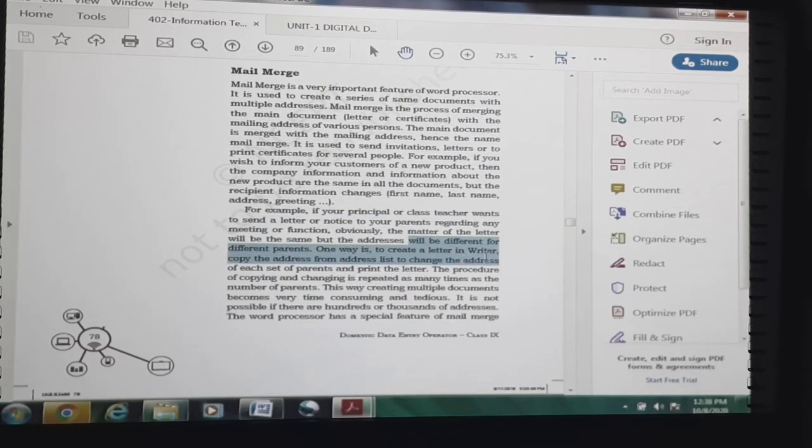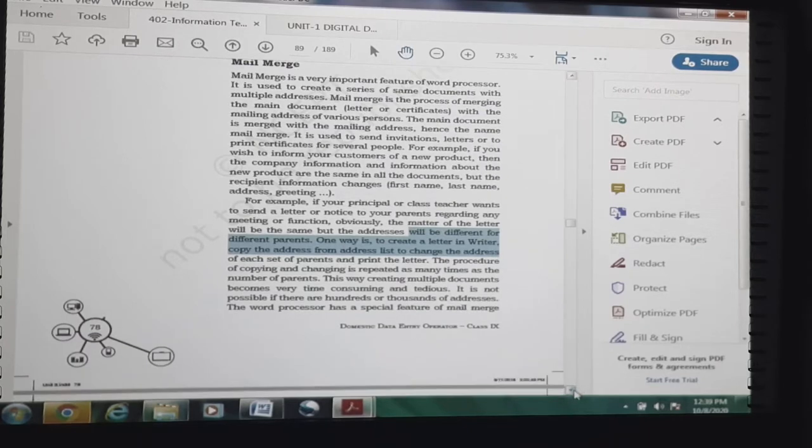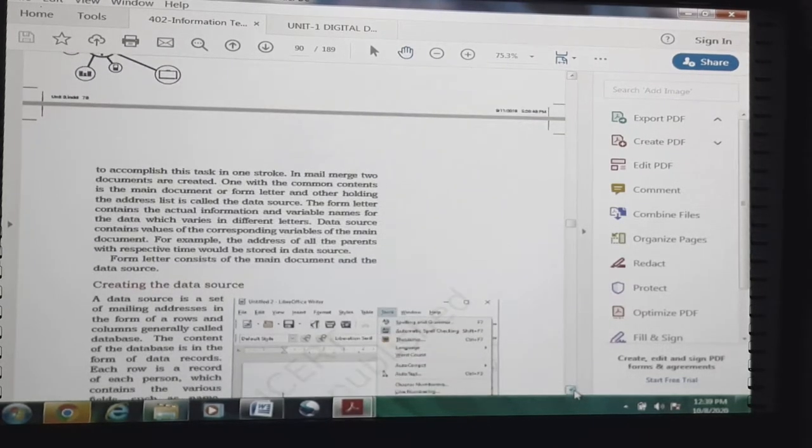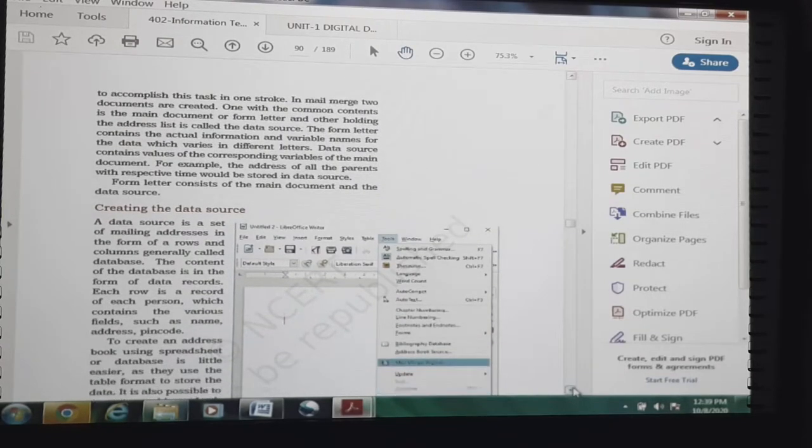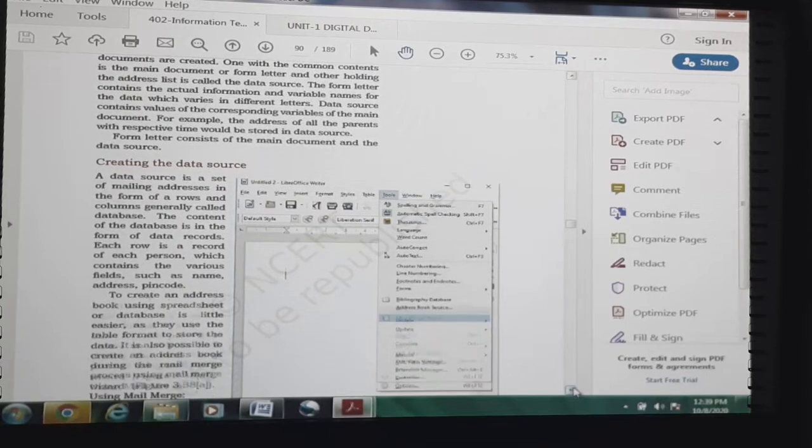One way is to create a letter in Writer, copy the address from the address list to change the address. As I said, it will be a tedious task copying and pasting the addresses. So instead, we simply create the data source. First thing is the main document we need to create, followed by creation of the data source. There are certain steps needed in order to create a data source. See, the steps are listed below.